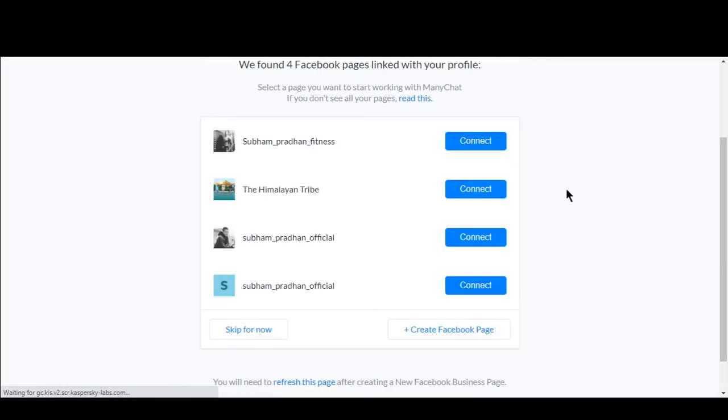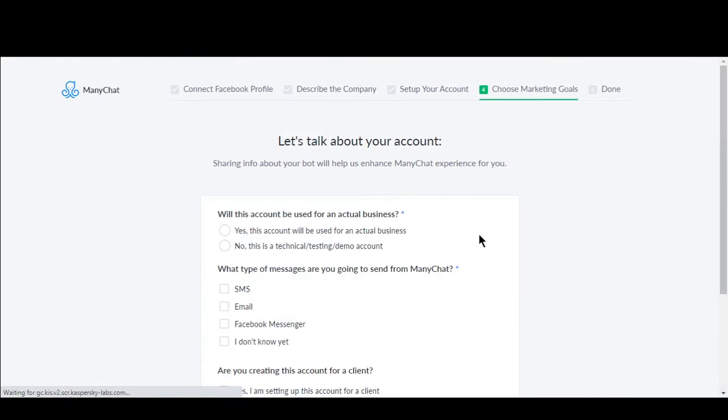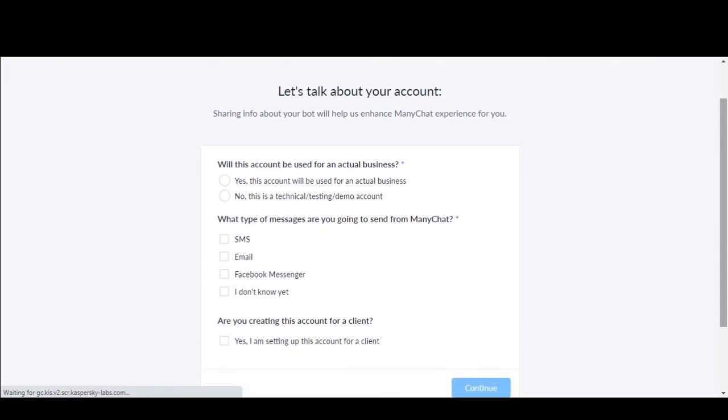Then you have to connect your Facebook page, guys, the one that we created for our product. So after you select your Facebook page, as I mentioned earlier in my previous video, using Facebook to dominate, that way you can create your Facebook page, and after creating that Facebook page, you can select that page in your setup account. So after that, you will come here to this choose your marketing goals tab, and here you can see, will this account be used for an actual business? Yes, this will be used for an actual Amazon FBA business.